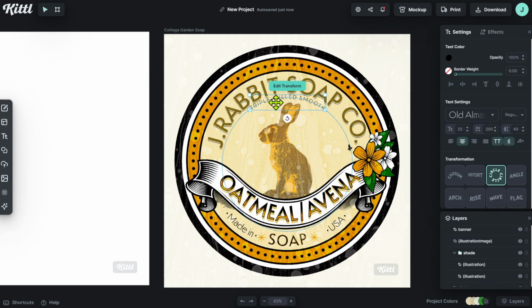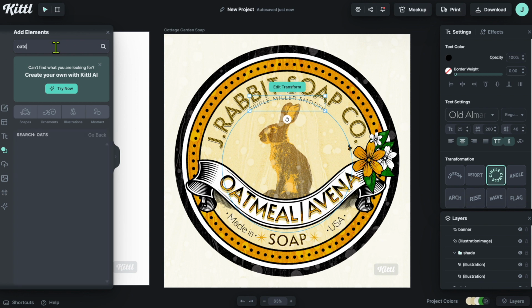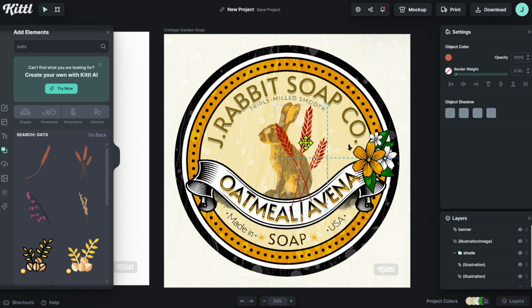This triple milled is almost running into the Rabbit soap company. So I'm just gonna lower it down just a tad. And then I'll go back over here to elements. And since it's oatmeal, I'm gonna put in oats. And grab these oats here and just click on them and it'll add them. Turn them a little bit to the side.